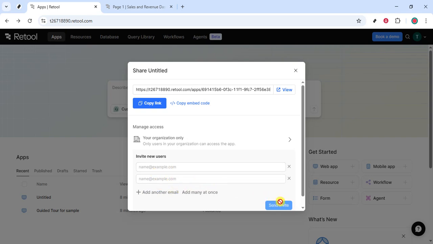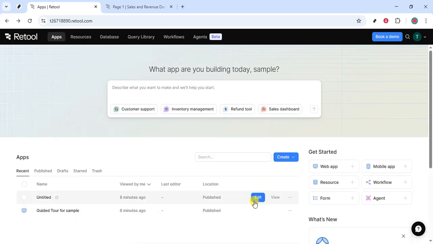That's all there is to it. Open Retool, use the Share option, copy a link if you need speed, or send direct invites when you want precise control.